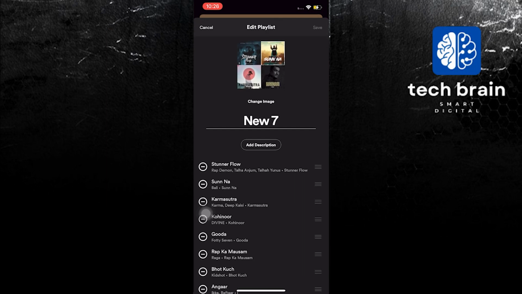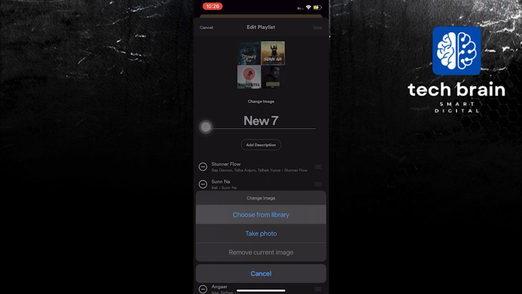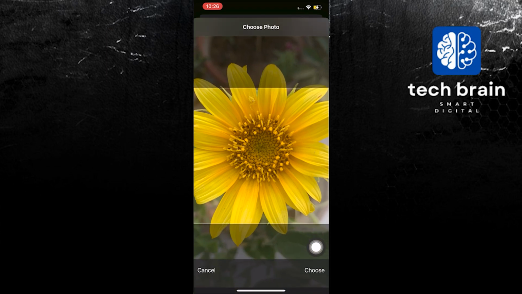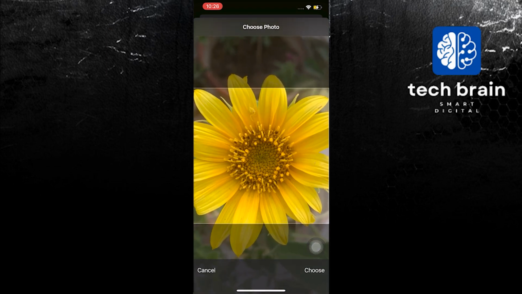This pop-up will then appear. Just click on Change Image. Once you tap on it, click on Choose from Library. And then in here, take your time in choosing whatever cover photo you are going to be using for your playlist over in Spotify.